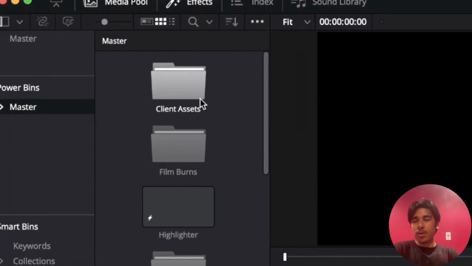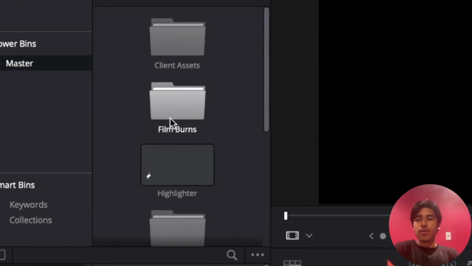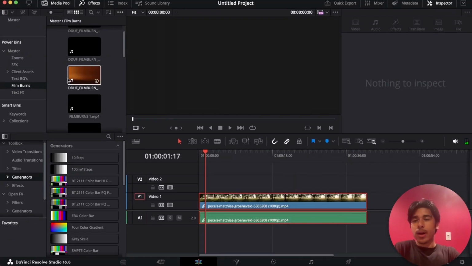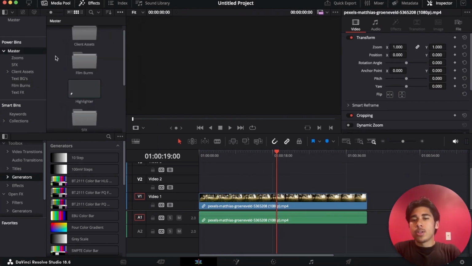Now, within that bin, you can create other bins. So you can see I have client assets, I have film burns, I have sound effects, text backgrounds. Now let's take this film burn that I have, and you can see I can drag it and drop it. So anything that you put in this power bin, you can access no matter what project you're in.